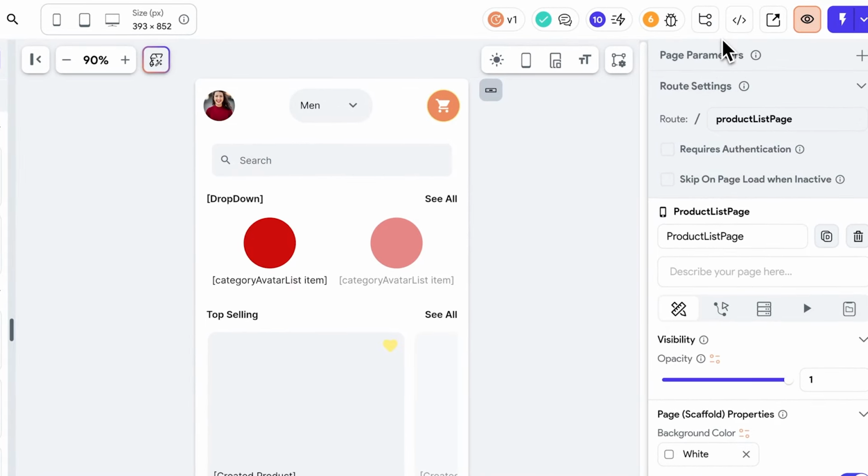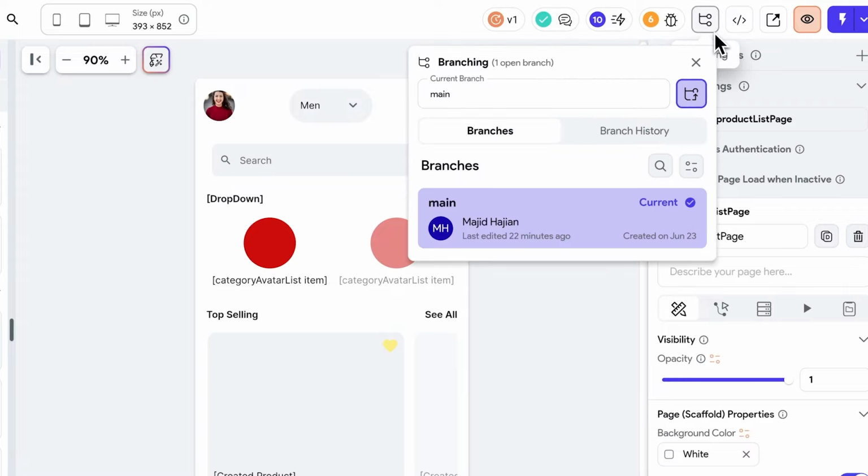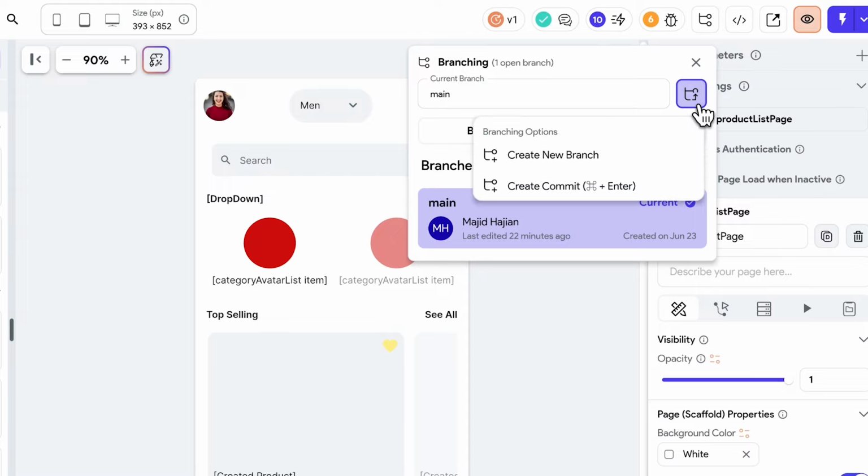Back in my FlutterFlow project, I have access to the branching icon. If I click on that, you will see the current branch here, which in this case is my main branch. By default, when you create a FlutterFlow project, you get the main branch. Now imagine in your team, or even you yourself alone, going to work on a feature. That's where you're going to create a new branch.